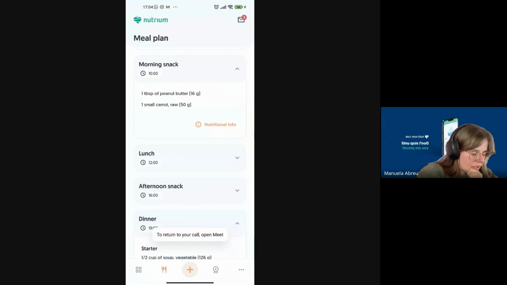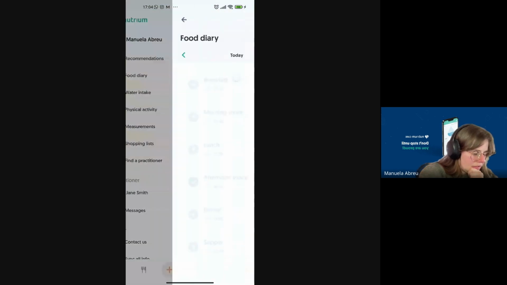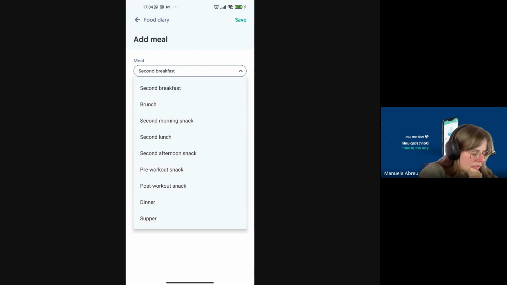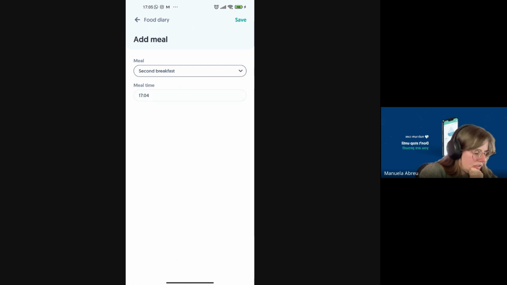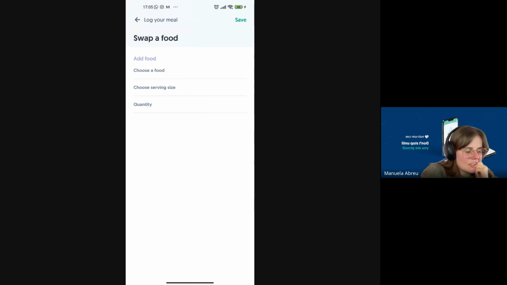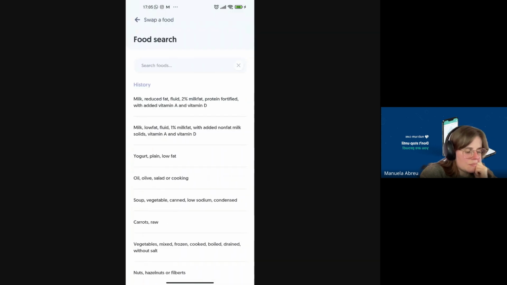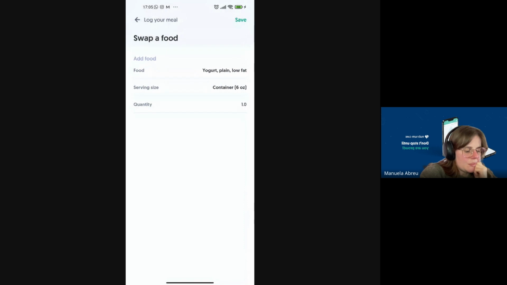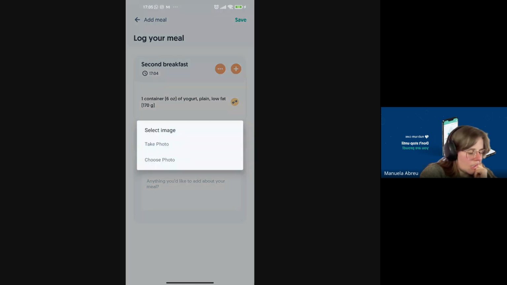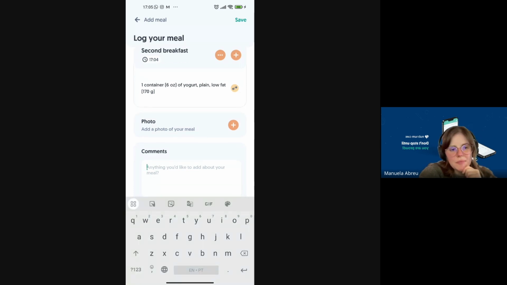Let's do a food diary and let's add something. So I have here my meals. I can add here a food using our database of food. So I can choose here a product. So let's say that I have one container of yogurt, but I can also add a picture that I can take, or I can go through my gallery. And I can add here some comments. So this is a free section.